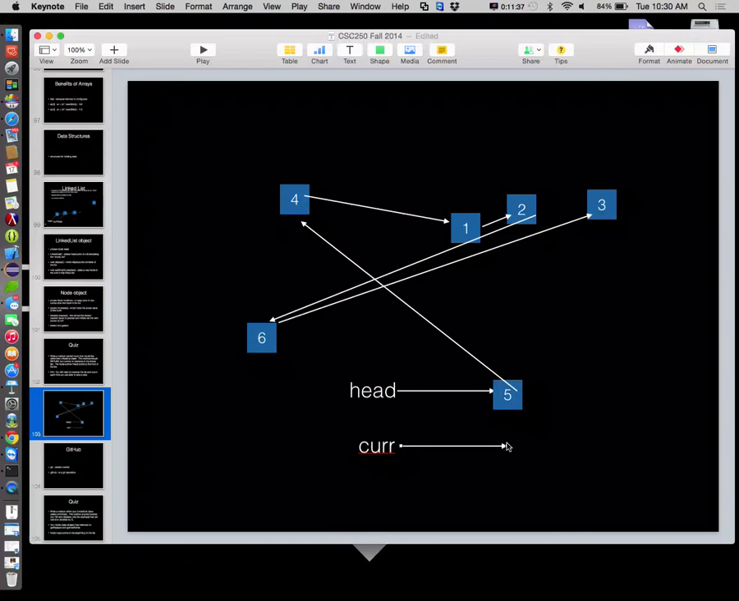All right, so this is my current list. Head points to the front of the list right here, and then the list goes from 5 to 4 to 1 to 2 to 6 to 3. That's what this current list does. If I want to remove from the front, I'm removing the element that head currently points to. Make sense?